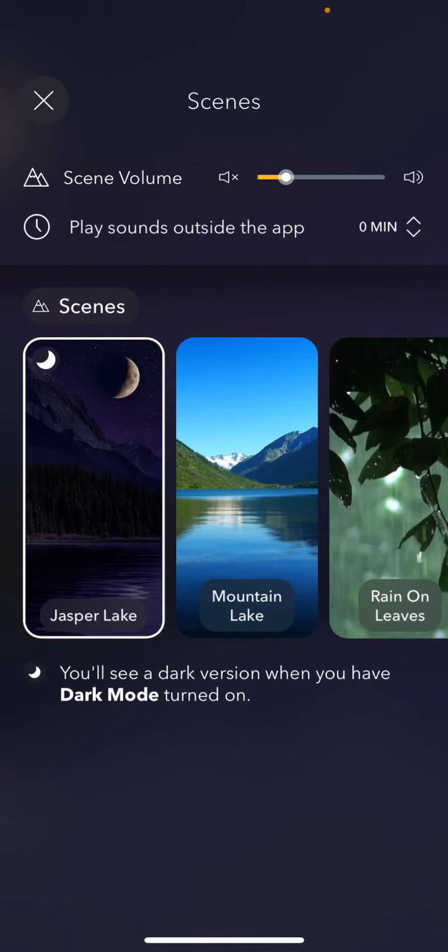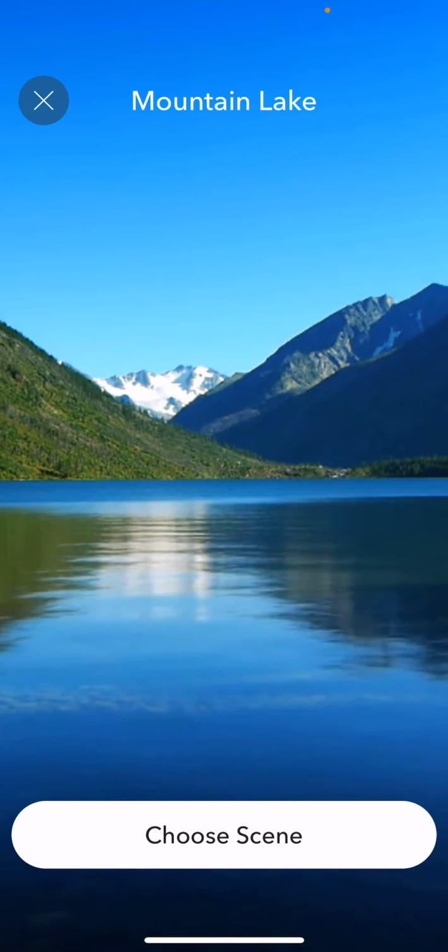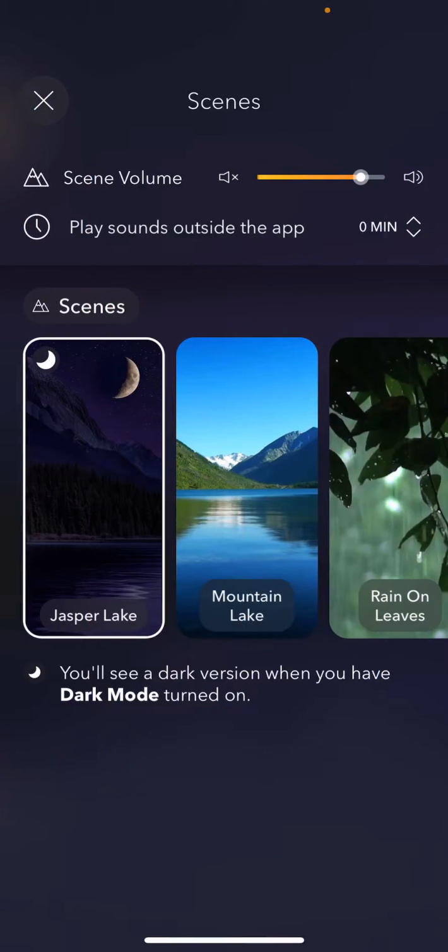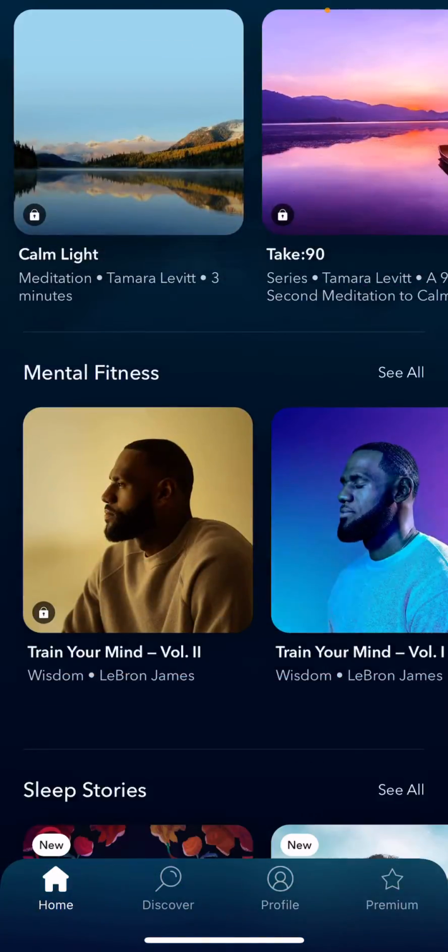This is like a quick method. Okay. Also, you can change the scenes. You can change the volume of the scenes. You can press on manually, choose this scene, and it will automatically change it.